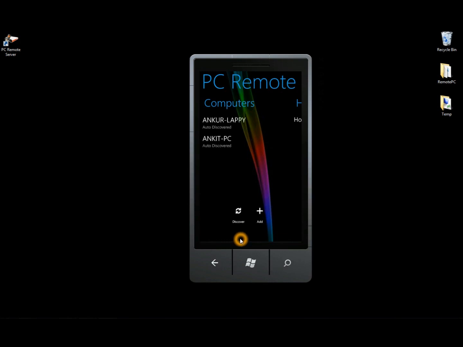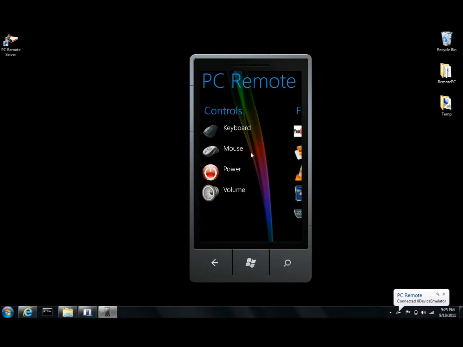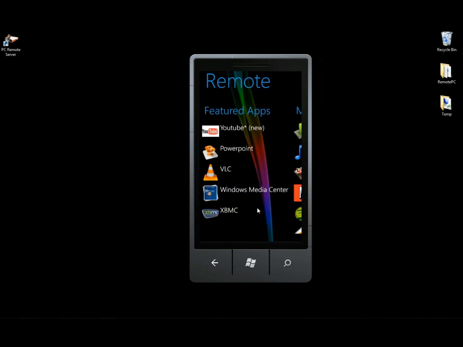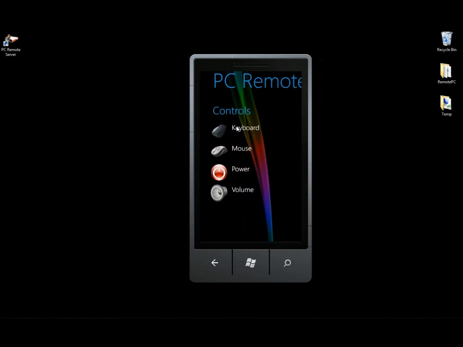Our app has auto discovery support so that users can easily connect. It discovered two computers. I will now connect to my laptop. Great, you can see that laptop got connected. Now there are several features that can be used: mouse, keyboard, VLC, Netflix, etc.